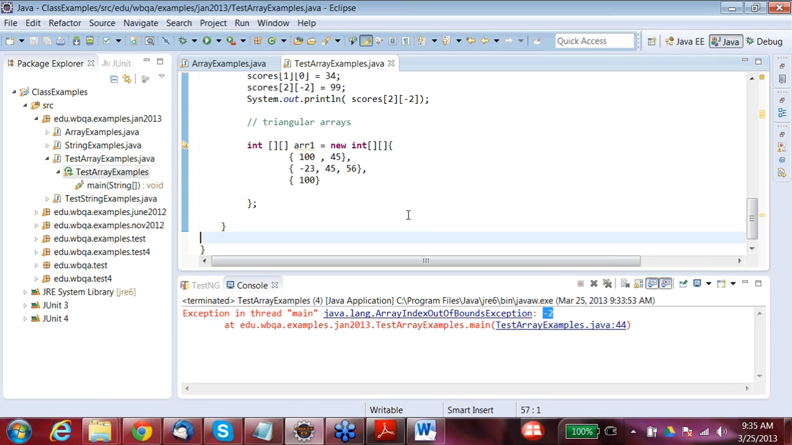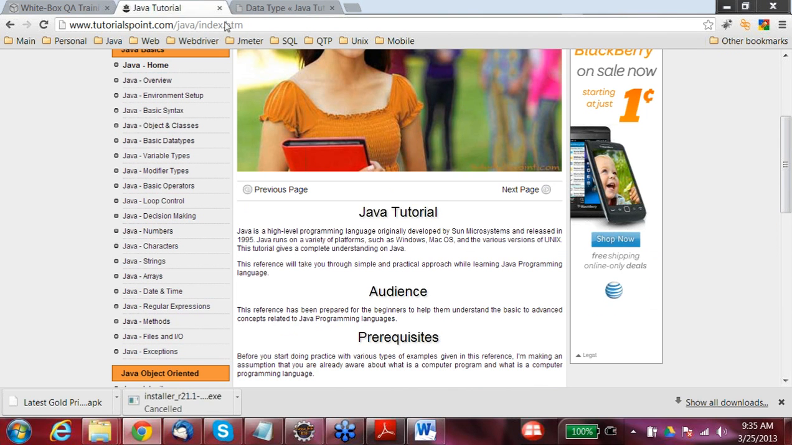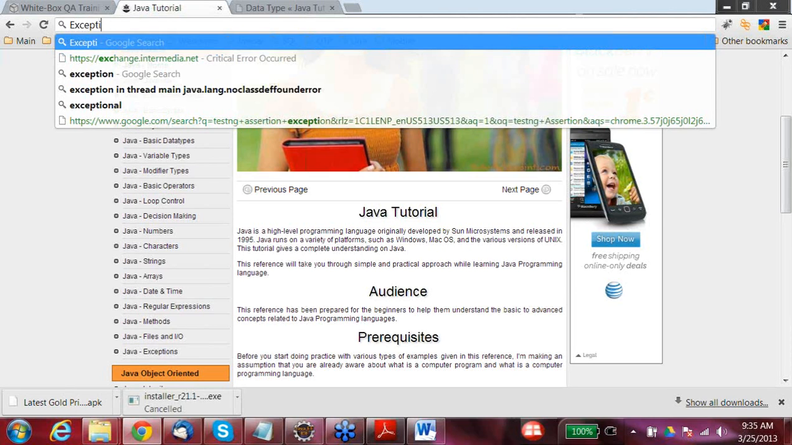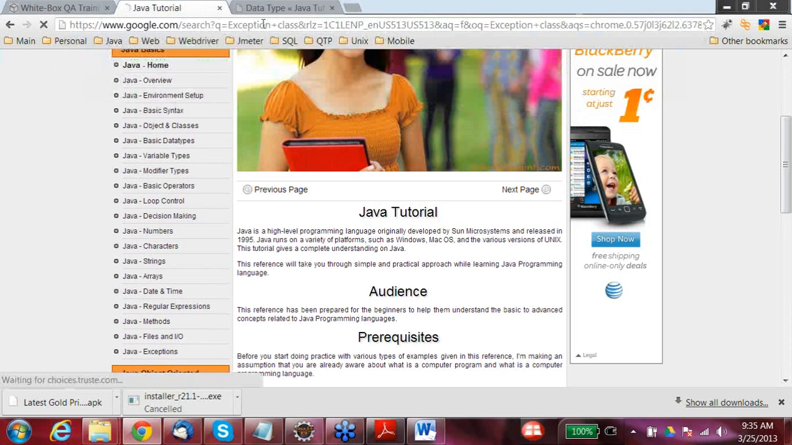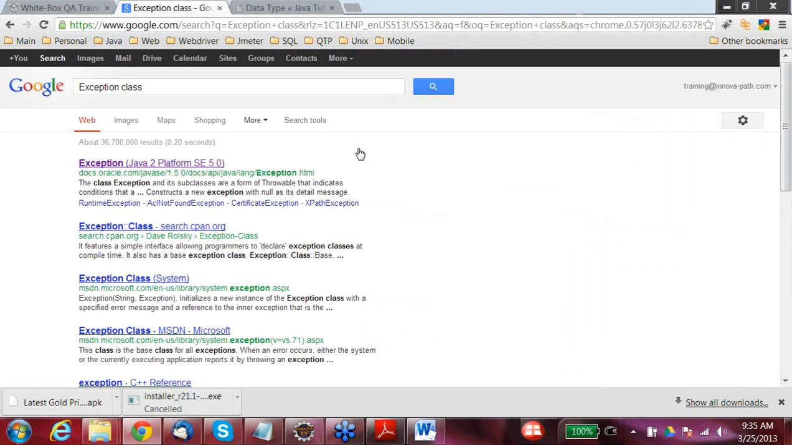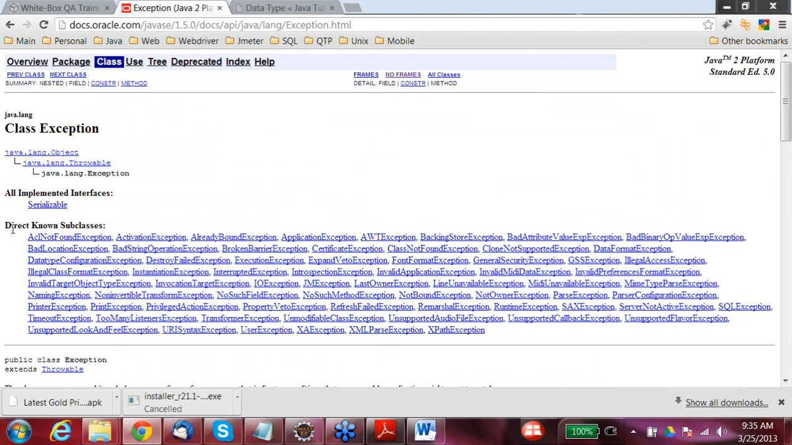Okay. There are lots of exceptions which are already defined. As I have told you, exception is nothing but a class, and there are lots of subclasses. So we'll see the exception class in Java. If you see, there are so many subclasses which are defined. These subclasses are basically different kinds of exceptions which are defined in Java.